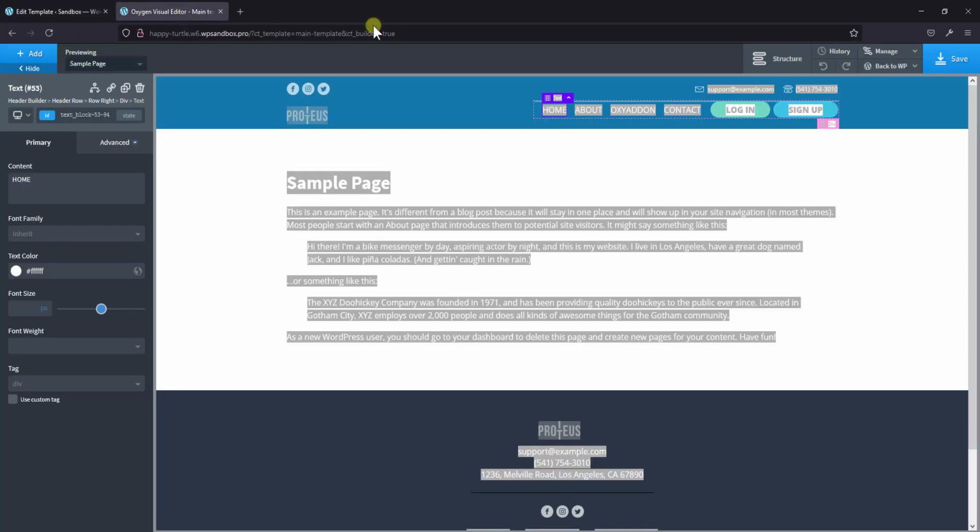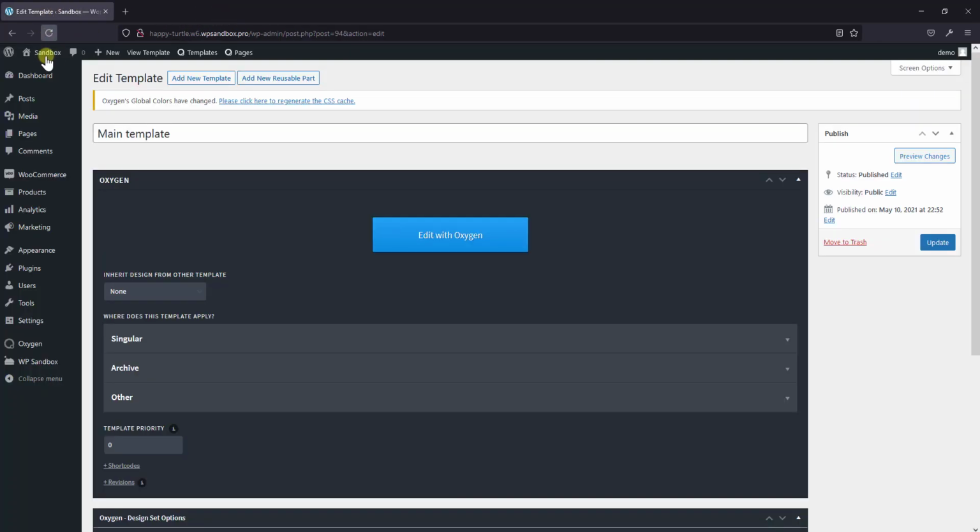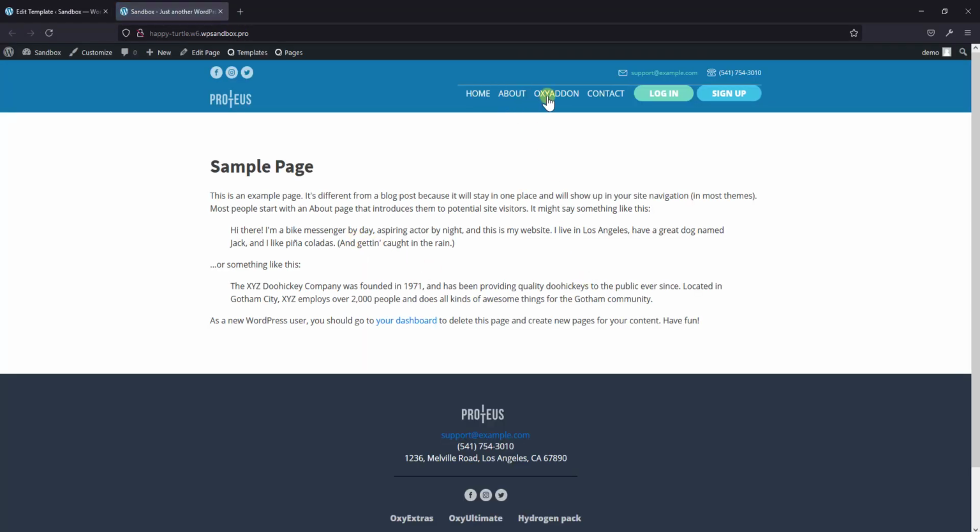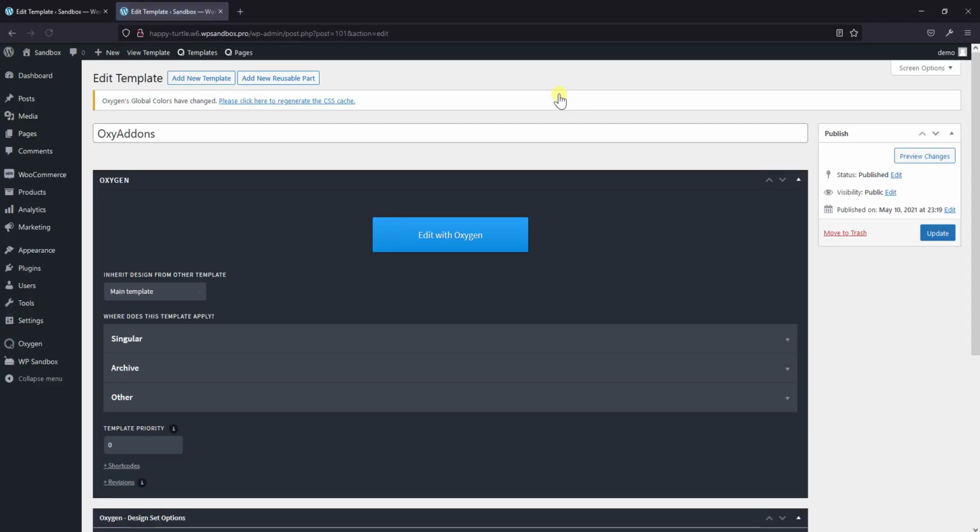Okay, so if I go back to view the website, I have all my menu items. Now all my pages are supposed to have this type of layout where you don't have any sidebar. But when I go to the Oxy add-on, why is it going to the template? My Oxy add-on is a template. I linked it to the template. Is that what I did? No, I can't believe that.